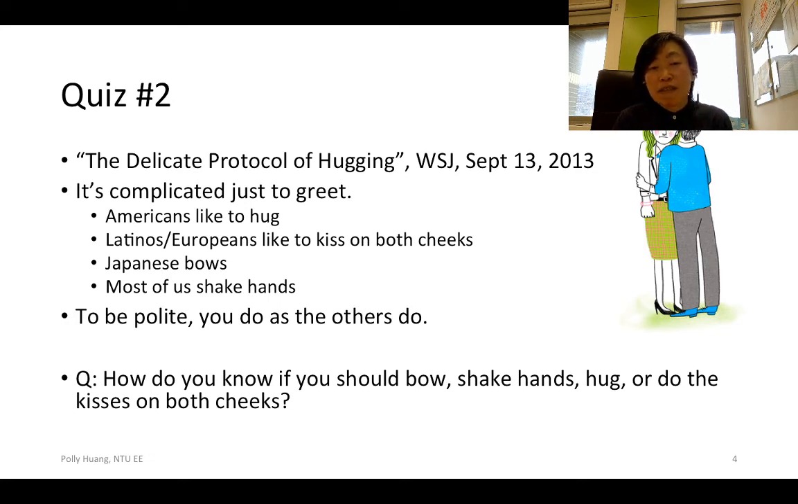What makes it even more complicated is this. If we are hosting a party with international students and domestic students, and the international students are coming from different areas of the world, how do you interact with each other first? How do you show a friendly gesture? I want to make friends. The general rule seems to be that, to be polite, we do as the others do, because if you touch cheeks with a Taiwanese, it could be a bit offensive, especially if you touch cheeks with a girl.